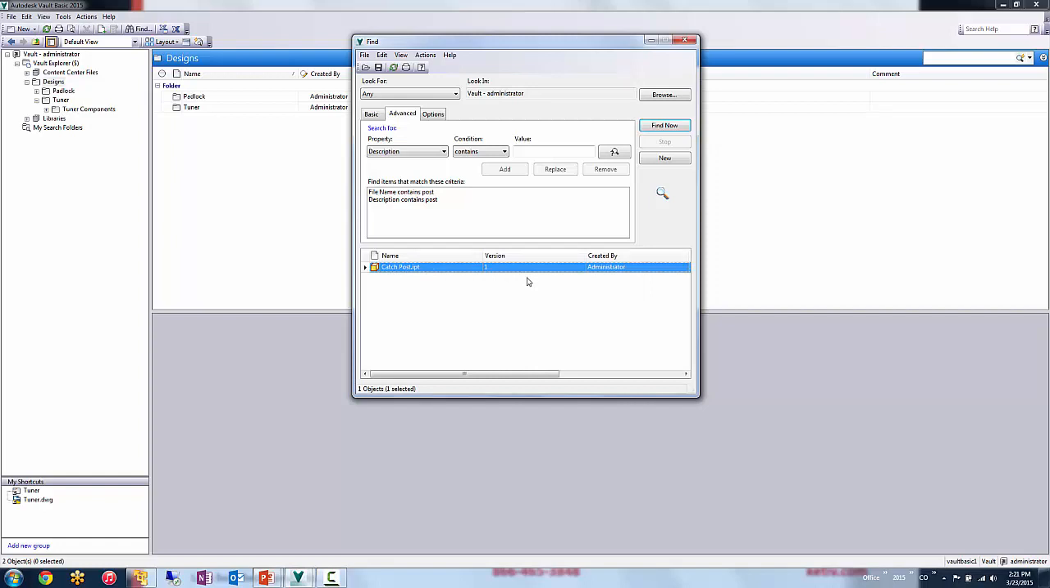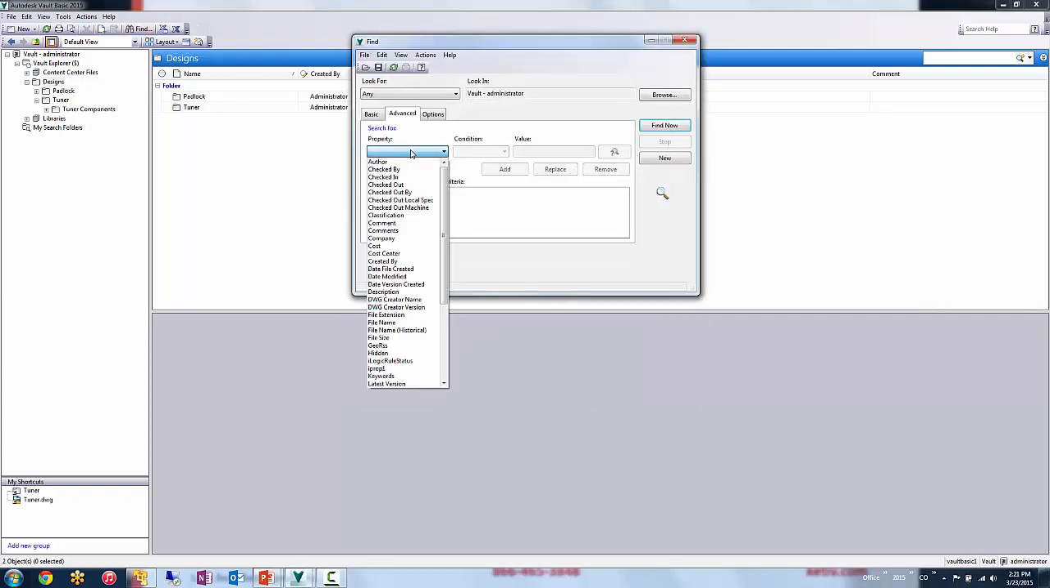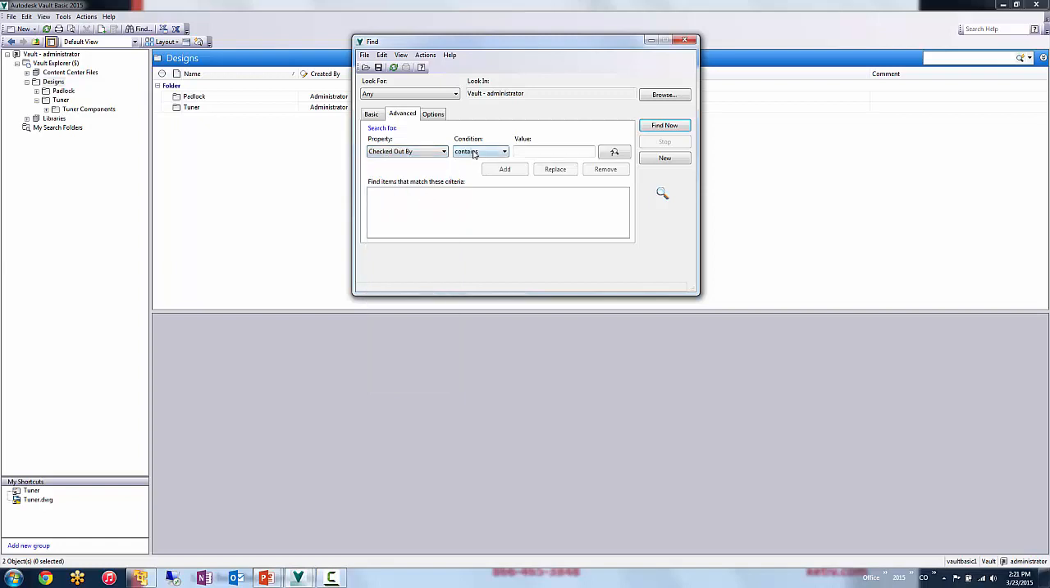As your vault gets bigger, you may need to narrow the search criteria down a little bit. I can even take this information and save it and use it another time if I wanted to. A common thing that I suggest people save, and I'm going to go ahead and close out of this and come back to it, is to look for files checked out by, contains your username. I don't have anything checked out right now, but if I add this, now I can save this.